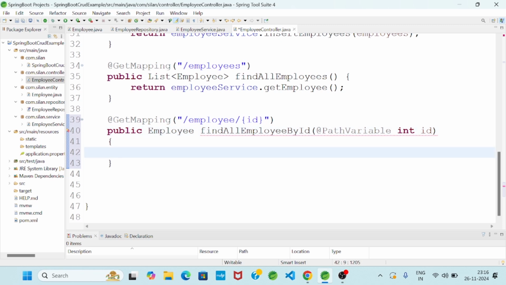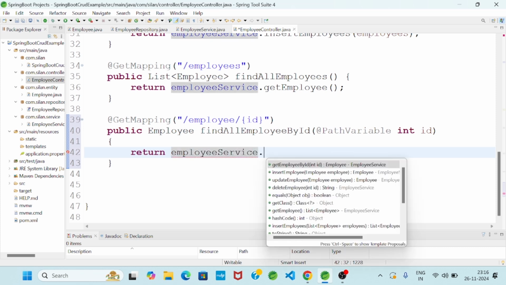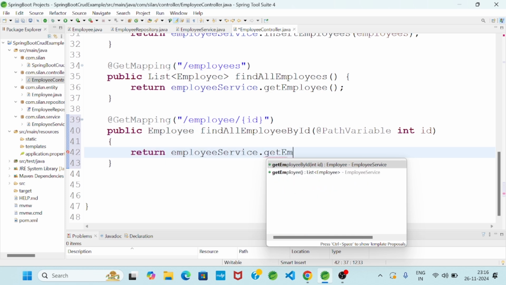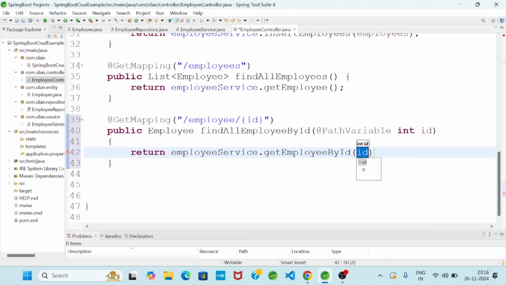Now I will call return employeeService dot getEmployeeById. Finish. Control S for saving.